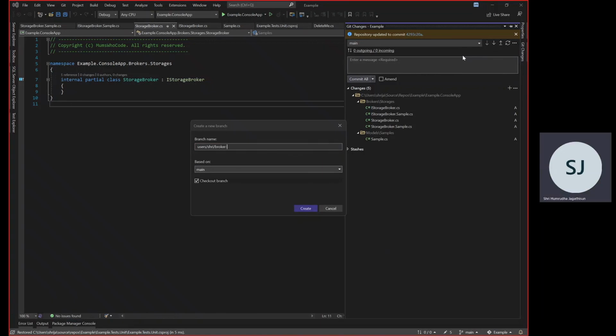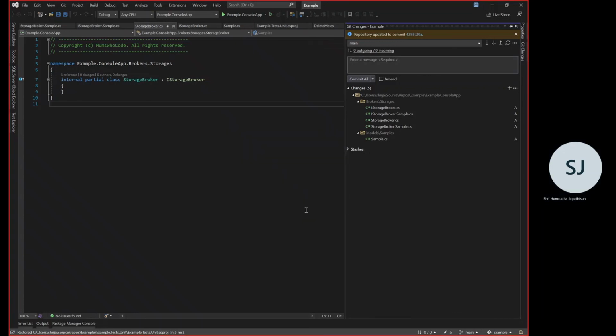What am I going to work on? Insert. And what's my model? Sample. So any message that is related, that is making sense: the activity that I'm performing is a broker activity, and the operation is insert on what? On sample. So that's the story here. Now my branch is created. Awesome. So I can go ahead, make a commit: broker, insert sample.